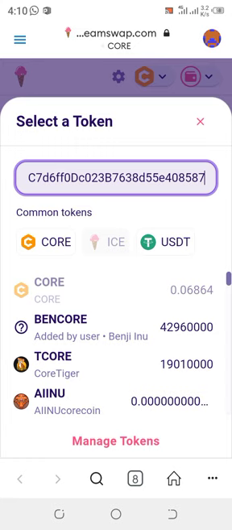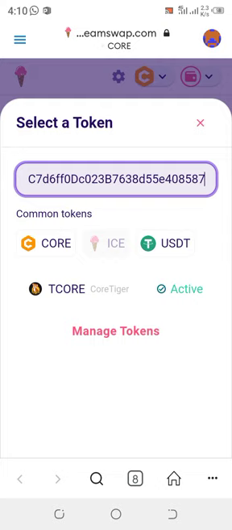I paste the contract address there, and the contract address must bring up the name of the coin to show you that you have the right contract address. So you can see here TCORE, and you can see active. I've added the TCORE before on my Icecreamswap, that is why it's showing active. You being the first time, it will not show active, it will tell you to import the coin. You now click on import, it will say certain things, but just click OK, continue. Then the coin will be imported to your Icecreamswap.